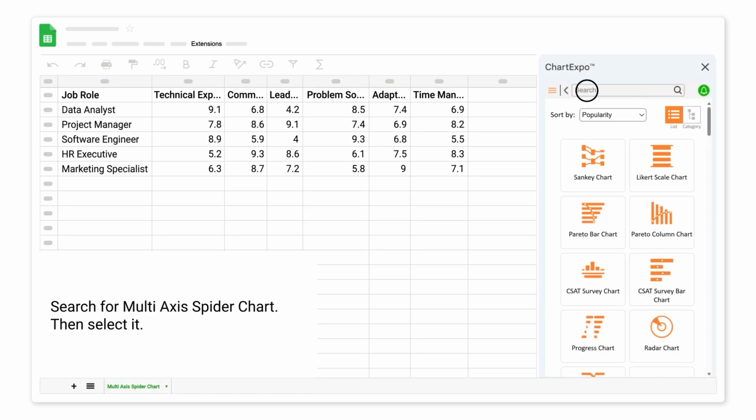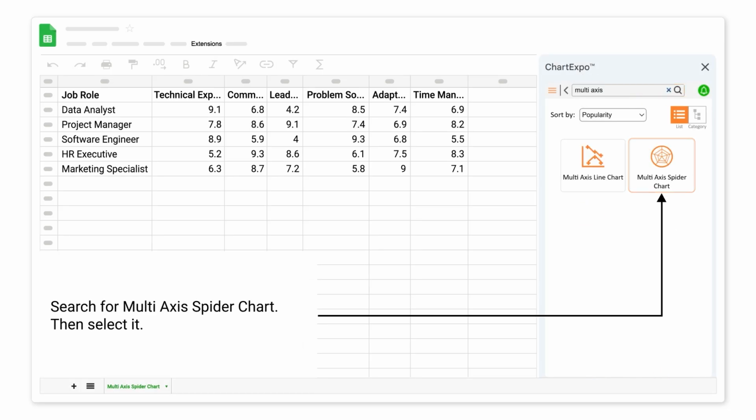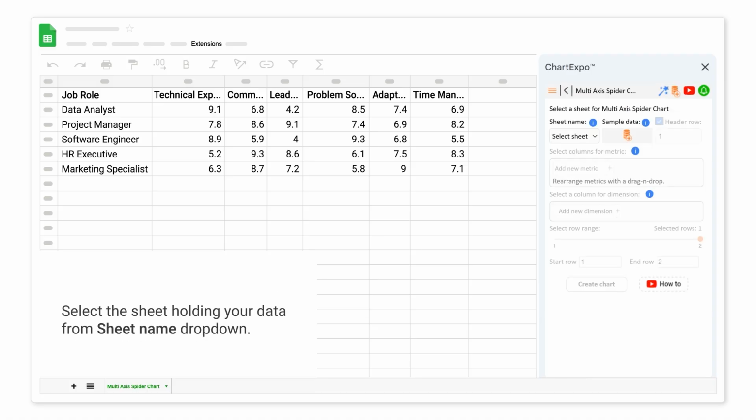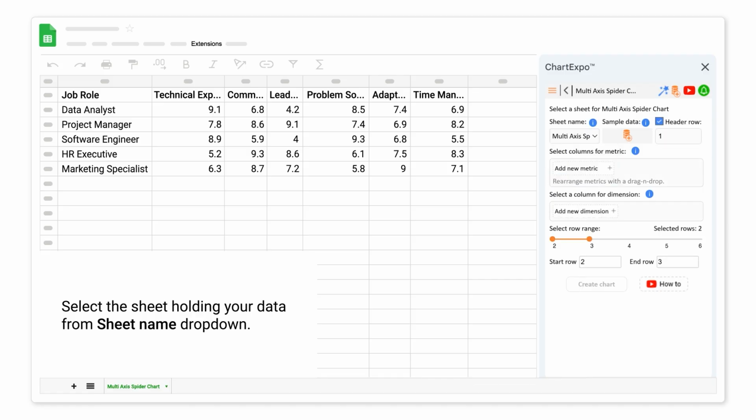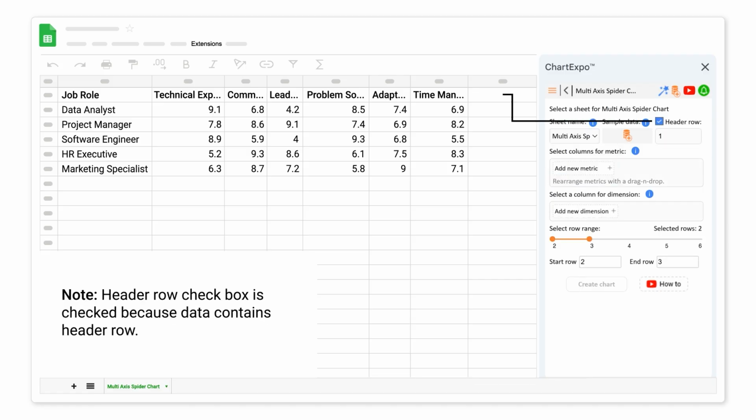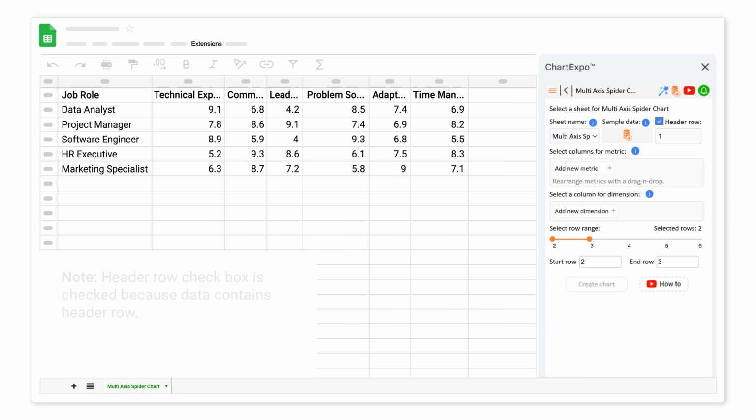Search for multi-axis spider chart. Then select it. Select the sheet holding your data from Sheet Name dropdown. Note: Header row checkbox is checked because data contains header row. Select metric Technical Expertise.